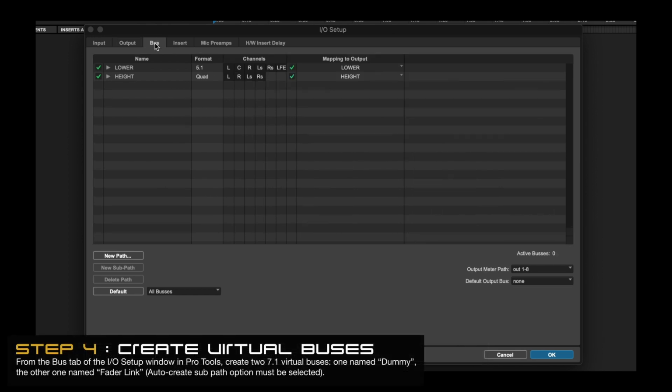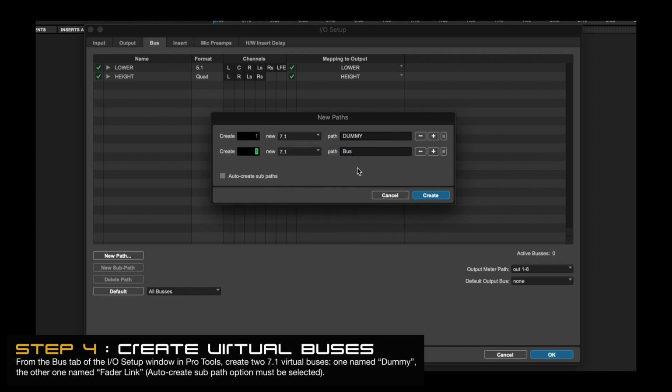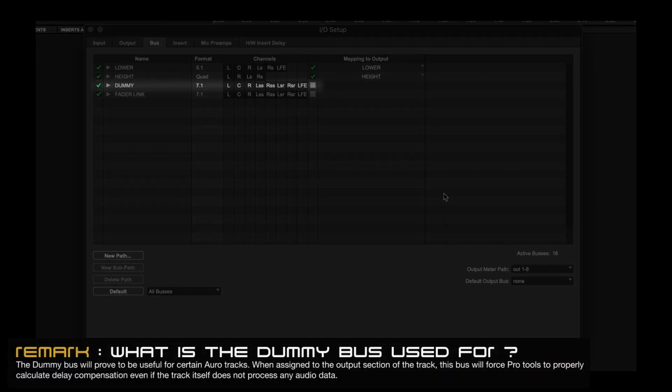Step 4. From the Bus tab of the I/O Setup window in Pro Tools, create two 7.1 virtual buses, one named Dummy, the other one named Fader Link. Auto-create subpath option must be selected. The Dummy bus will prove to be useful for certain Auro tracks.